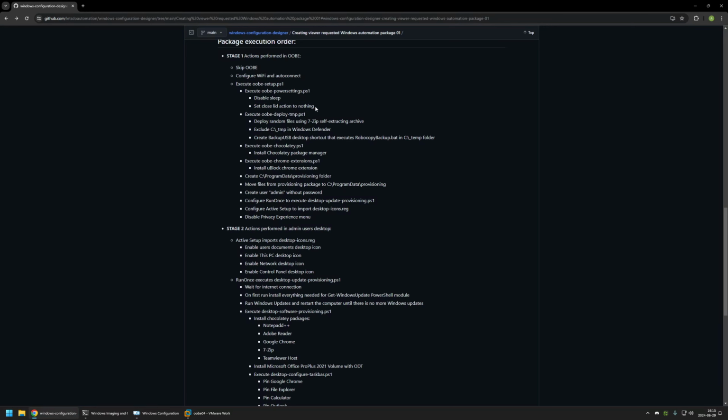And after that another script will be executed called ubi deploy tmp. And this script is responsible for deploying the self-extracting archive that I will be creating with 7-zip. It will also exclude the TTMP folder in Windows Defender. It will also create a desktop shortcut called backup USB that will execute a batch file that will be located in the TTMP folder after the script deploys the self-extracting archive.